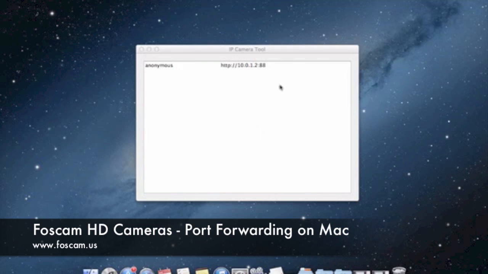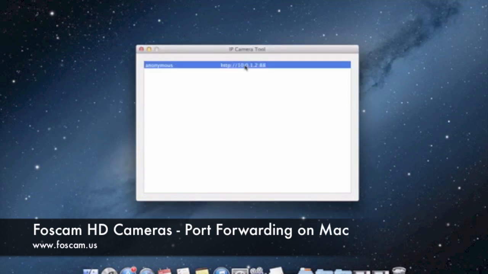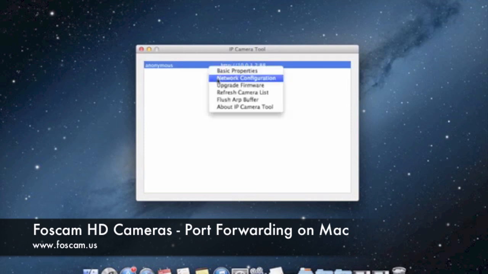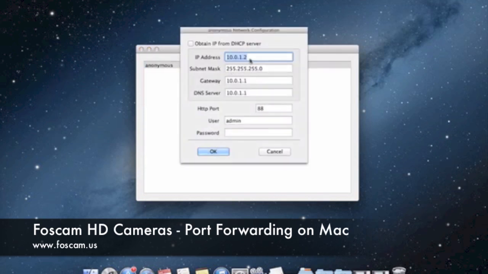I have IP Camera Tool opened up right here, and you can see the camera is at the same IP address I had in the last two videos. I actually set up a static IP address in the first video, and that was basically when I right-clicked over here, went to network configuration, and I changed these fields over here to the corresponding data in the network configuration window on my Mac. And so whenever you want to set a static IP address, you can follow the steps in that first video.